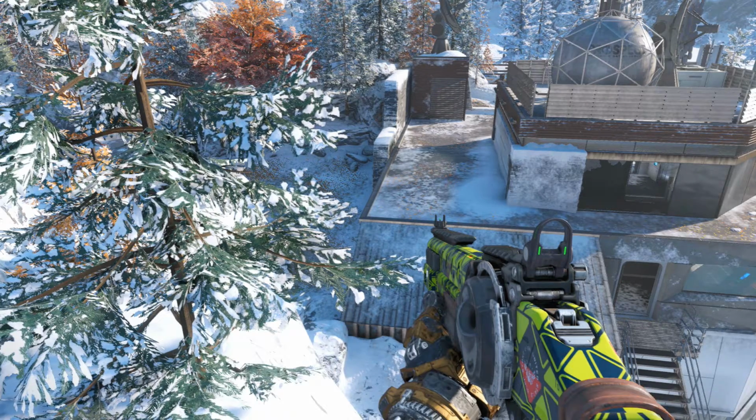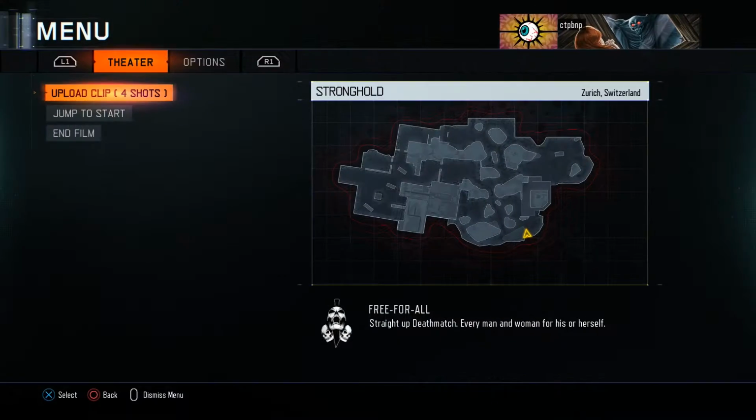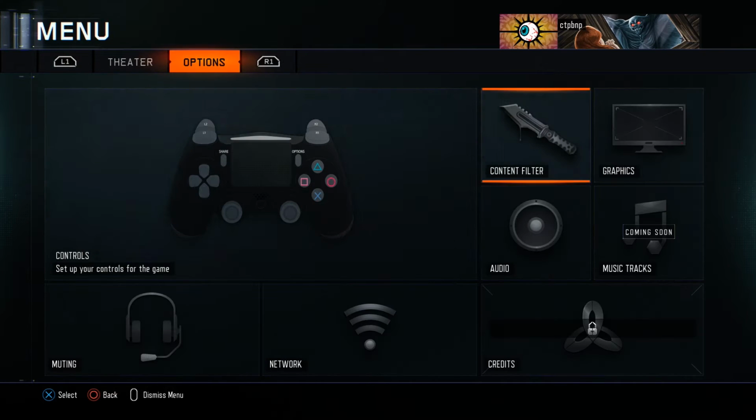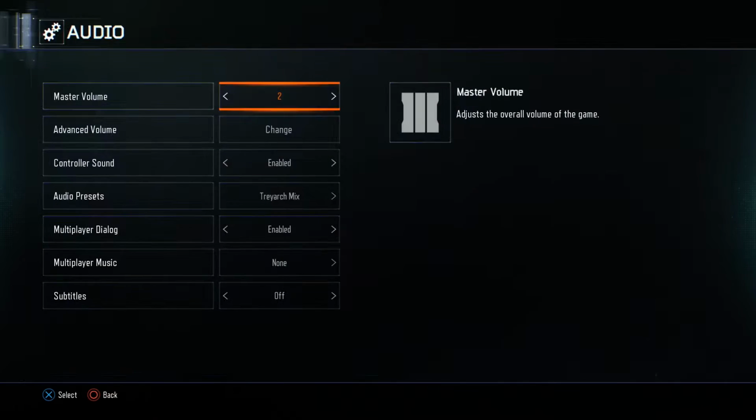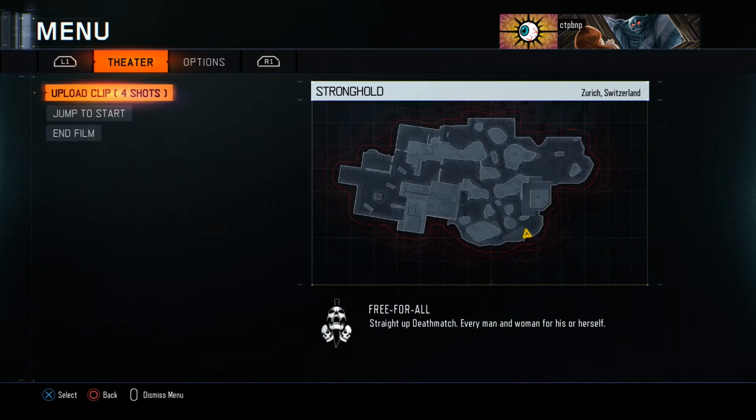I just want to show you guys one last thing from Black Ops 2 that you probably remember. It's pretty basic, but anyways, you guys can just click options when you want to leave your game. Obviously there's just the options menu, so you guys can change around your controls, your audio, stuff like that. But then there's this, so you guys can click upload your shots, and it will save whatever you recorded, or whatever screenshots you took. You can click upload, or you can click jump to start, and it will automatically restart the video. Or you can click end film.